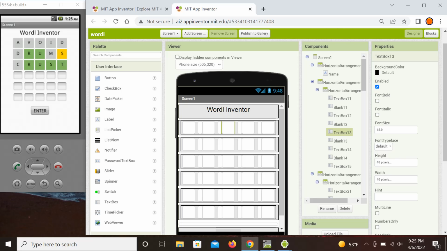Hello, you've likely heard of the word game Wordle, in which the player has 6 tries to guess an unknown 5-letter word called the Wordle. Here, I will show how to make a game like Wordle. We call it the Wordl Inventor, and we drop the letter E along the way.